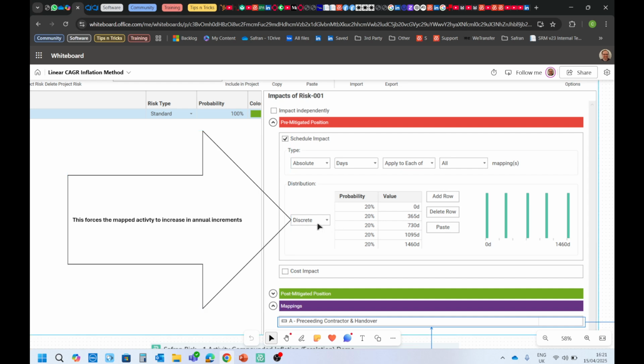we're going to use a discrete distribution type, and what I'm going to do here is have a schedule impact where there's 20% chance that there's no additional increase in duration, 20% chance it pushes out the activity by a year, 20% chance by 2 years, 3 years, and 4 years. So you've got this kind of fairly evenly distributed shape here shown.